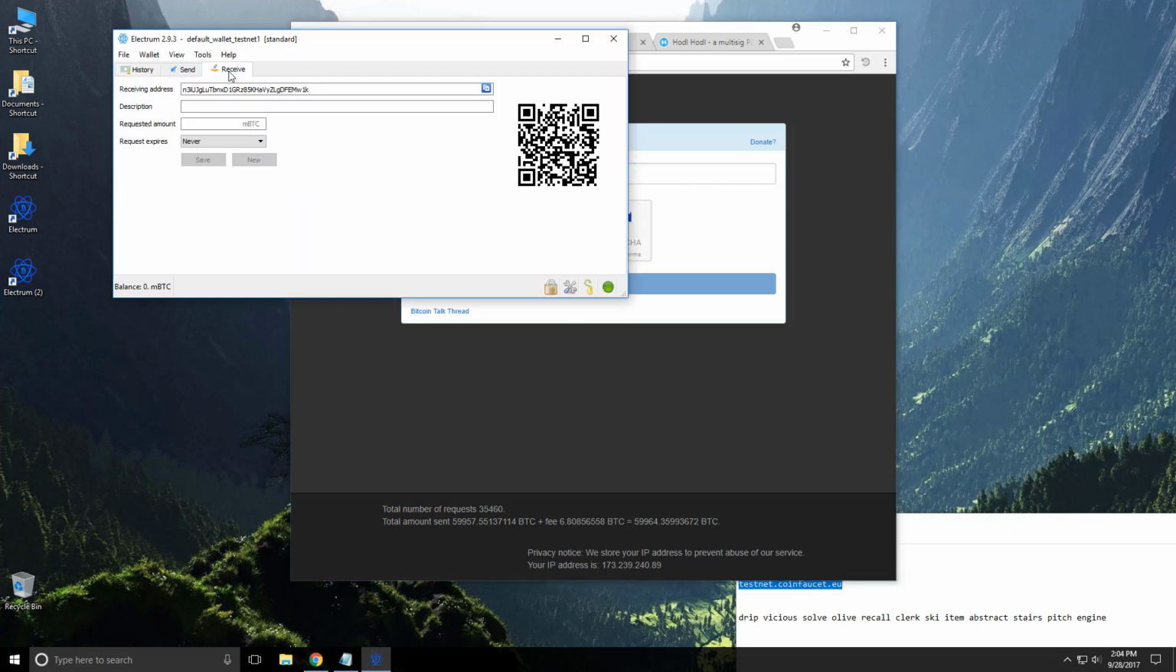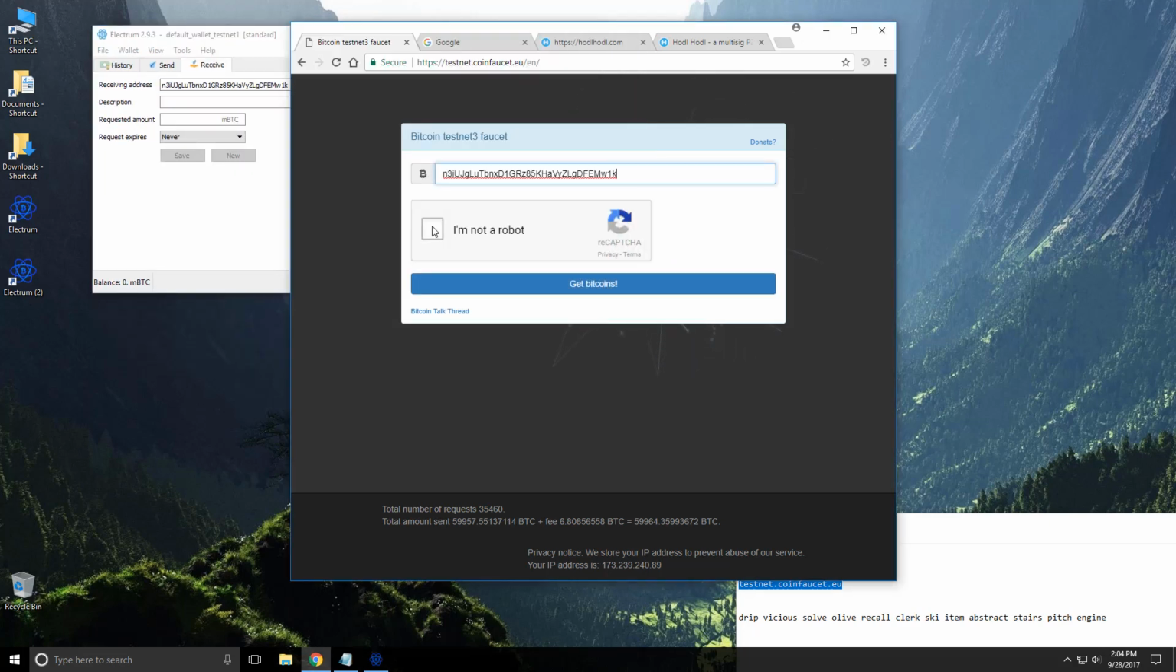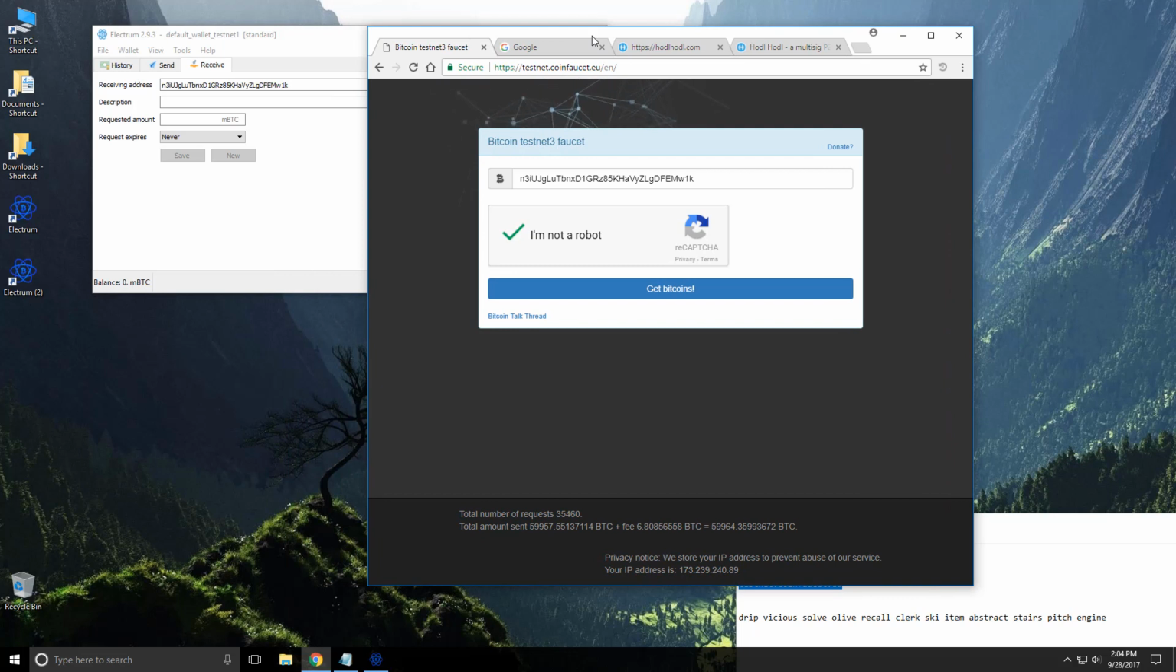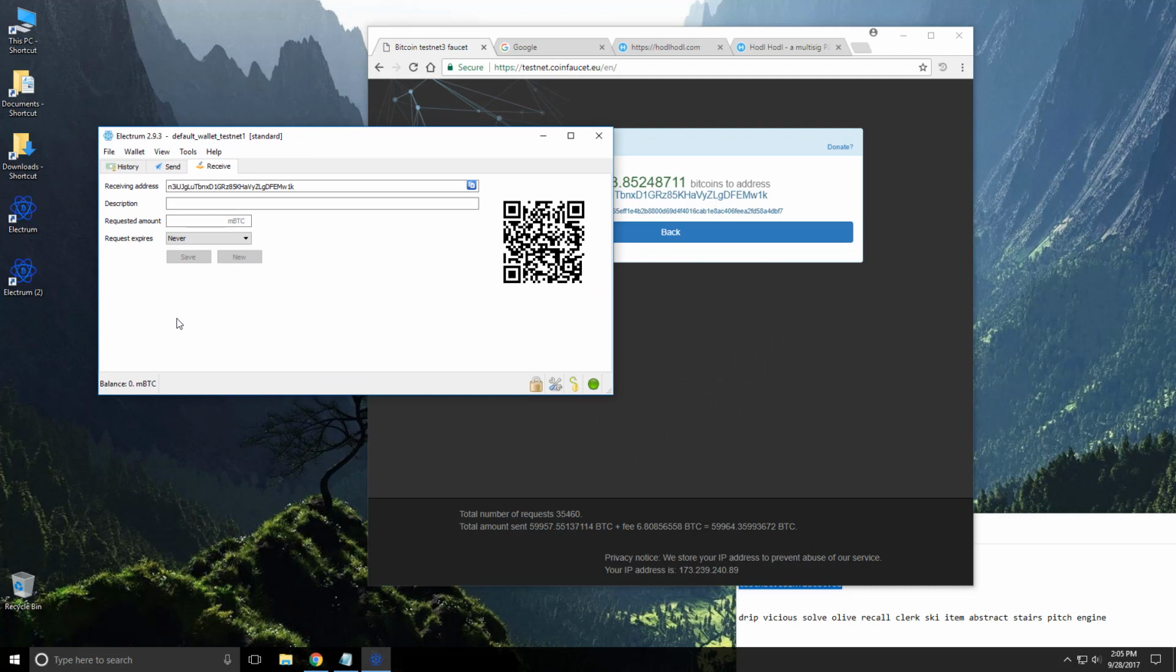Under the Receive tab, we have our receiving address. Click here to copy it to the clipboard. Right click, paste. Click I'm not a robot. It's always good to verify that, even though we're copying and pasting, we're copying and pasting the right receiving address and that it actually copied this one to the clipboard. The first three characters, N3I, the last three, W1K. N3I, W1K, we're good. Click Get Bitcoins. And that's all it takes.